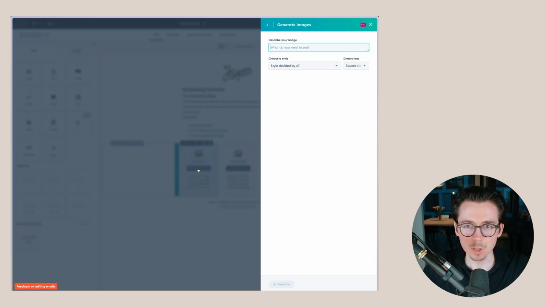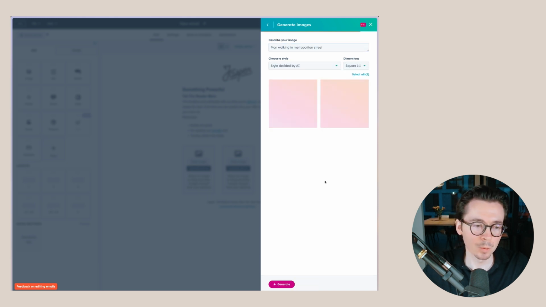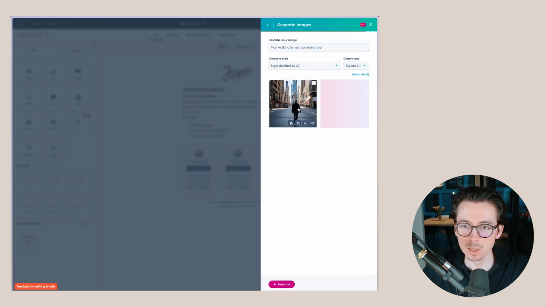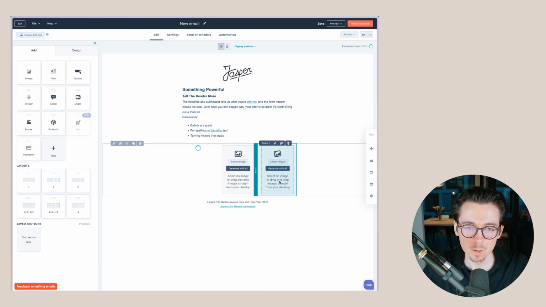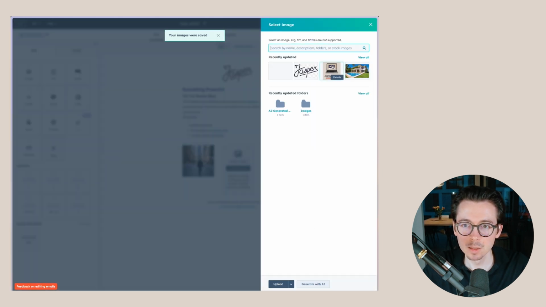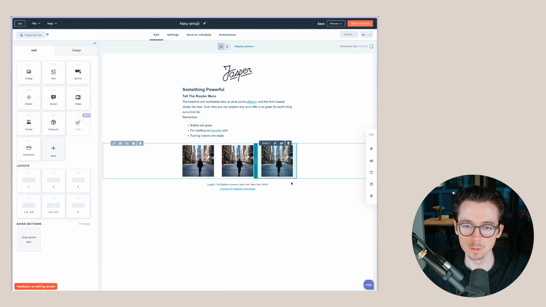And then let's just quickly generate some images with AI. So this is also an amazing feature that HubSpot has. What image do we want here? So we'll just describe what we want to see in our image. And as you can see here, it will generate that image for us. We can insert that right here. And to save some time, we'll just use the same image 3 times here.